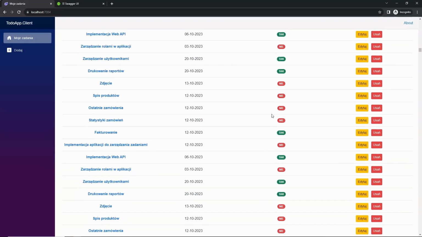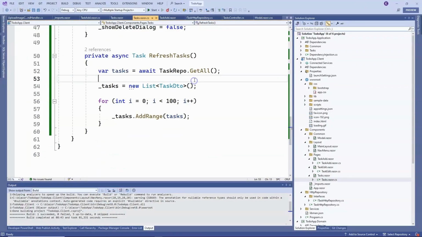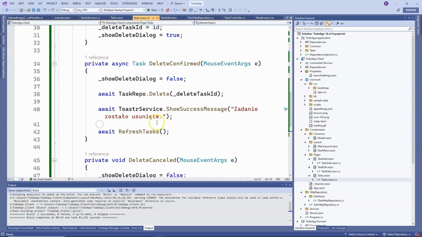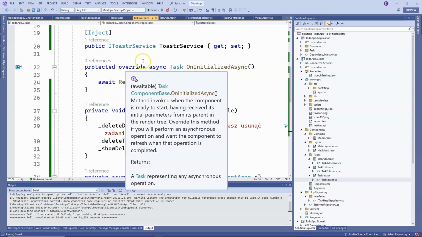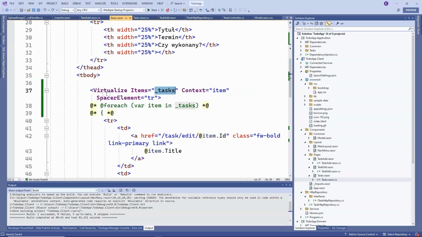As I mentioned, it's worth using virtualization if you have a lot of data to display. I will now restore the code we had earlier to avoid artificially increasing the table size. I will leave only the records from our database to avoid breaking our application. That's all for this lesson. That's what I wanted to show you about virtualization. As you can see, the implementation is very simple. Instead of a for each loop, we simply use the virtualized component.